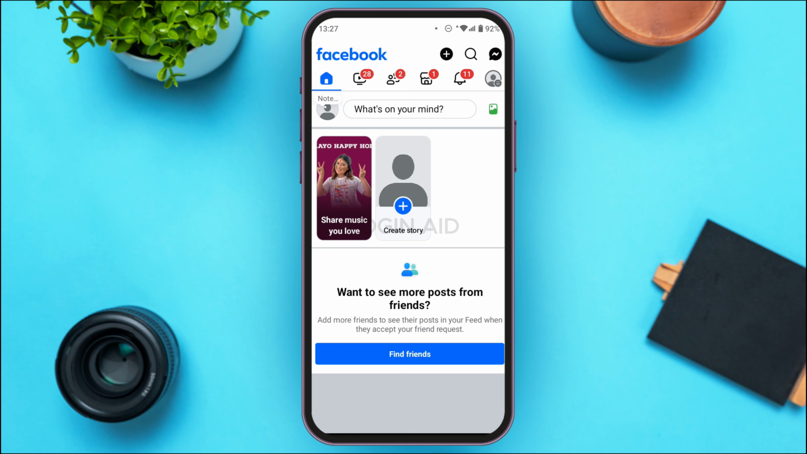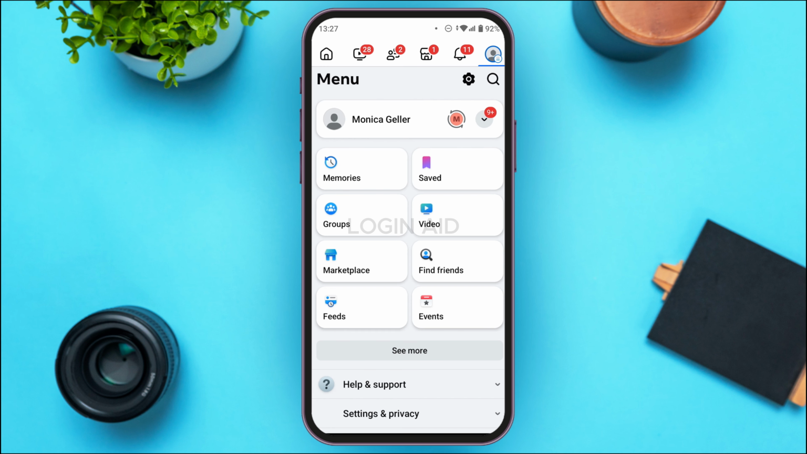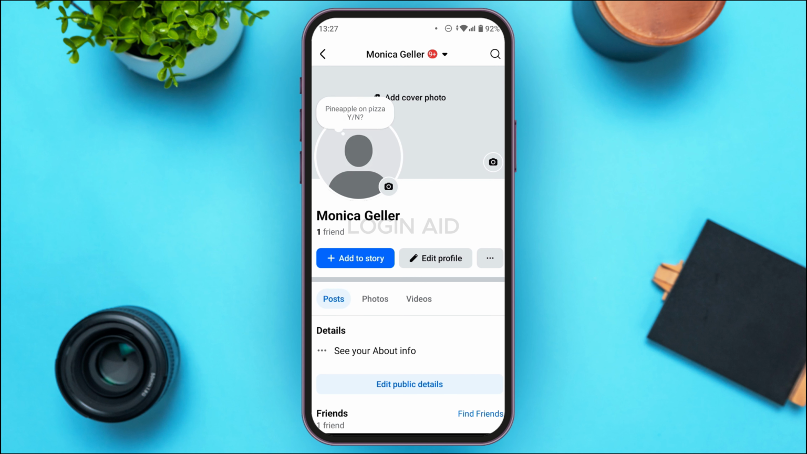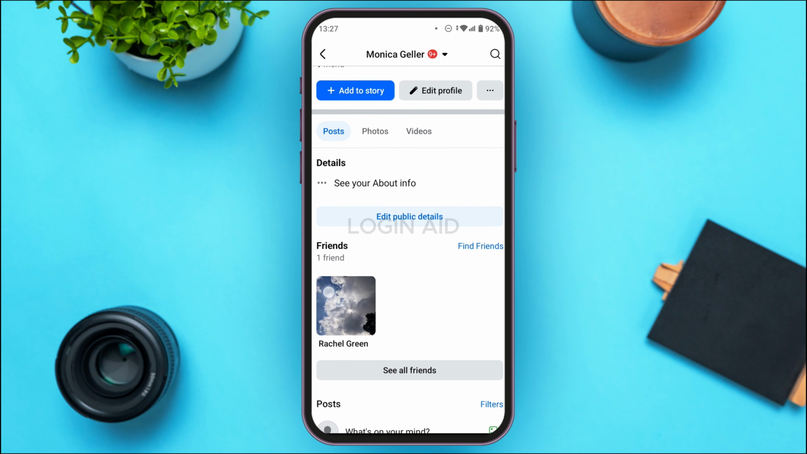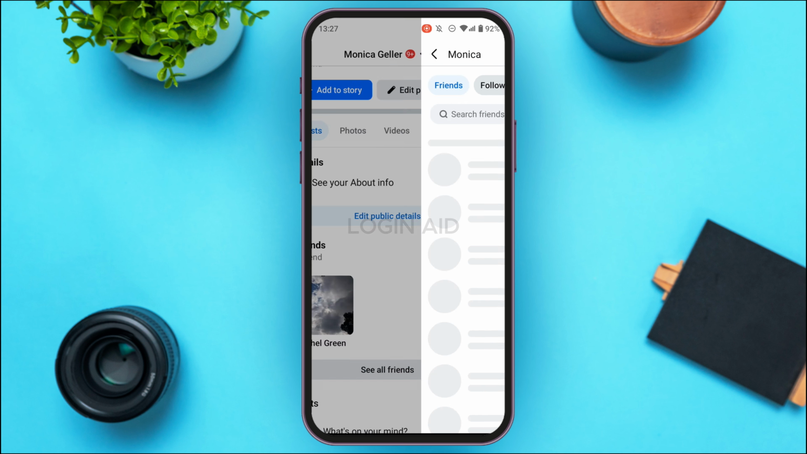For that, what you have to do is tap on the profile icon that you can see at the top right corner of your screen, just below the message icon. After that, you'll be led to the menu interface. Over here, you'll be able to find your profile. Simply tap on it. Now you'll be led to your profile interface. Over here, you'll be able to find the section for friends. Simply tap on the option See All Friends.